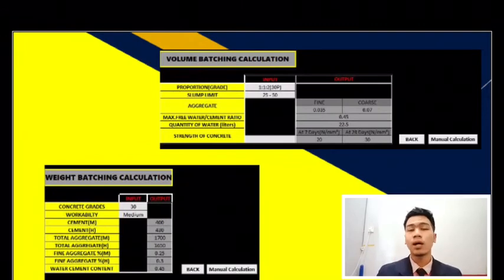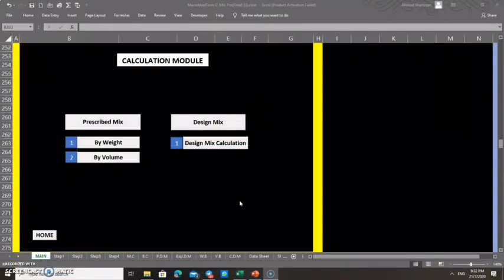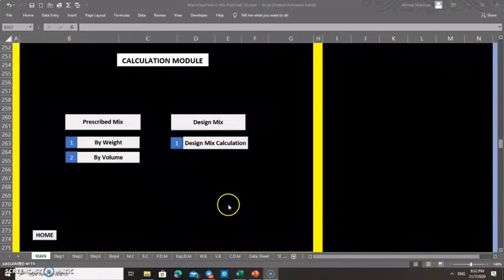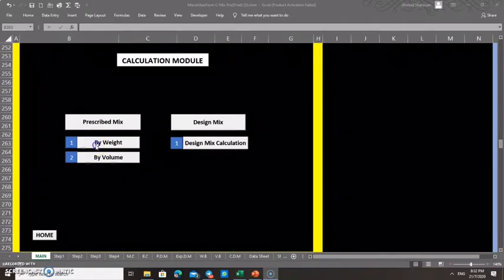So this is our program calculation under JKR standard use. Now I will show how the weight batching calculation and volume batching calculation will function in Microsoft Excel. Let's go. Okay, under the calculation module, we already divide by 2, which is prescribed mixes under JKR and design mixes under BRE. So under prescribed mixes, there are 2, which is by weight and by volume. Let's go to the by weight batching.